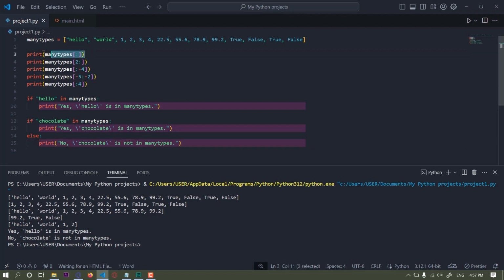Okay, as you can see here for the first statement, everything is printed out. Now we start at 2, okay? So 0, 1, 2. So it's number 1 all the way to the end. All right? For the if and else, if hello is in many types, print yes, hello is in many types. And yes, hello is in many types. However, chocolate is not. So no, chocolate is not in many types. Now with the escape characters, you can have these single quotes surrounding the text over here.